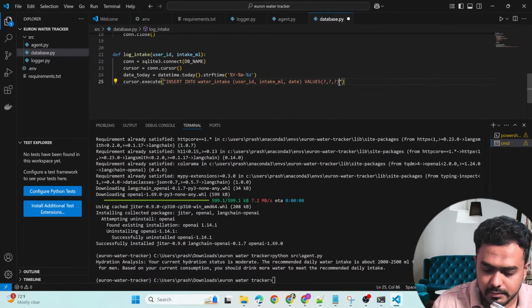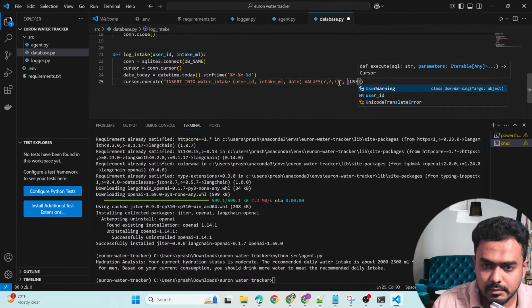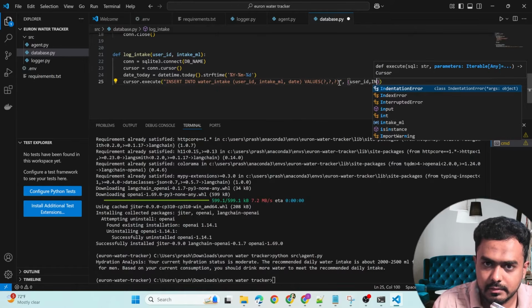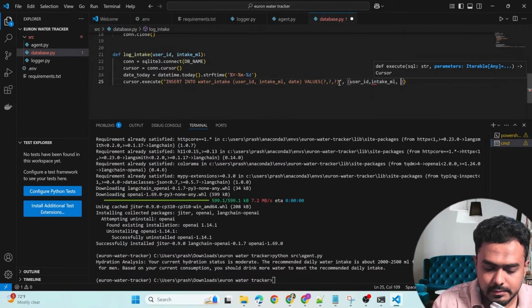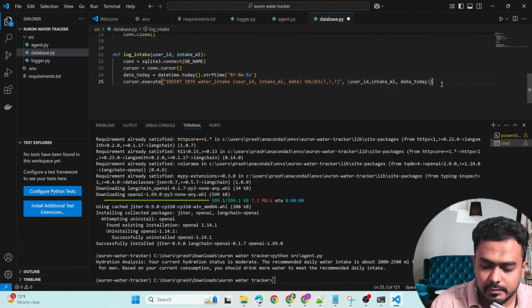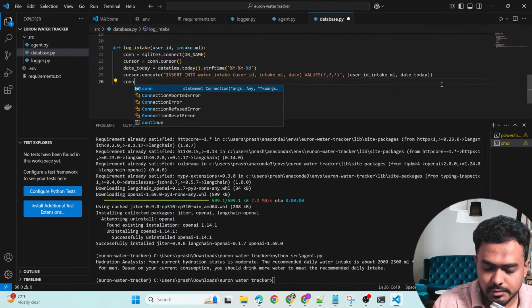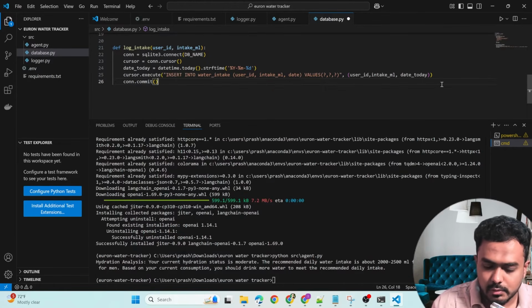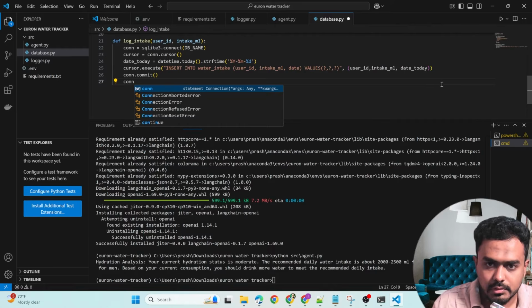And finally we're going to write this: first is user_id, then intake_ml, and the date_today. Okay, and finally we're going to commit that with connection.commit. And finally we'll also close this with connection.close.